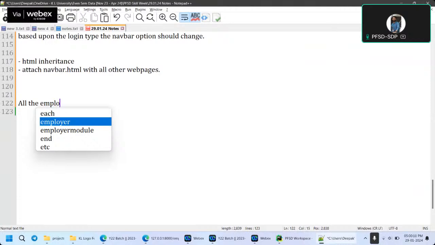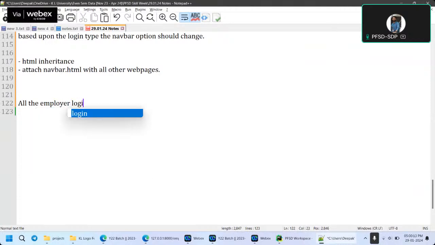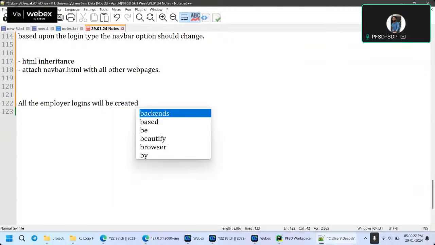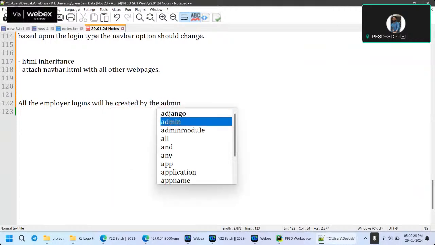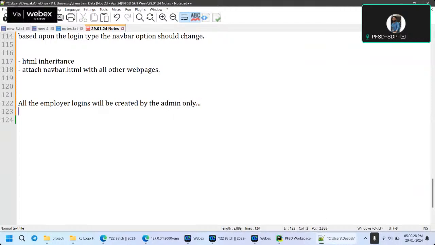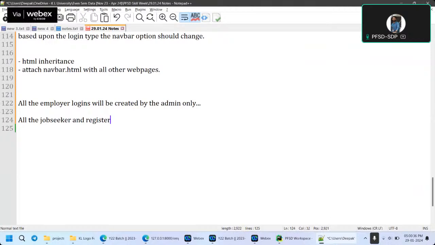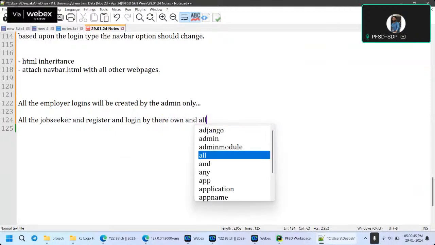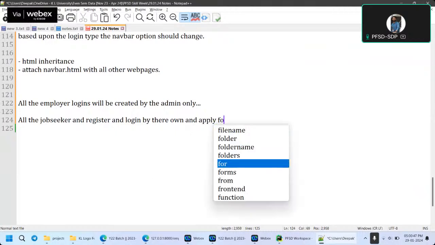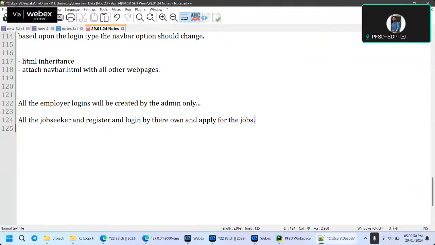All the employer logins will be created by the admin only. All the job seekers can register and log in by their own, and apply for the jobs.